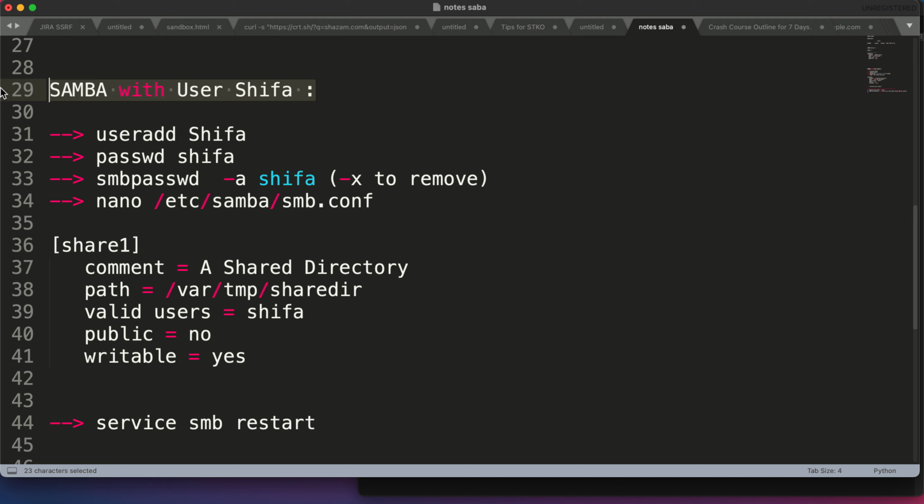So this basically means we are providing authentication, and there will be a username and password which we are going to set for accessing our Samba share. Alright, so for this we are going to add a username and a password. So let's quickly see that.